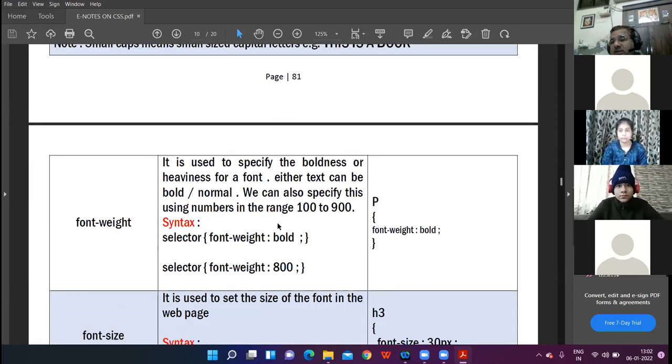Then font weight. If you want your data to appear in bold form, then you take this property font-weight and the value is bold. Or you can specify any value starting from 100 to 900. The more you increase the value, the more thick and dark and bold your data will appear. 100 to 900. Aap jitni value badhate jaoge, utna thick aur dark wo hota jayega. Clear?